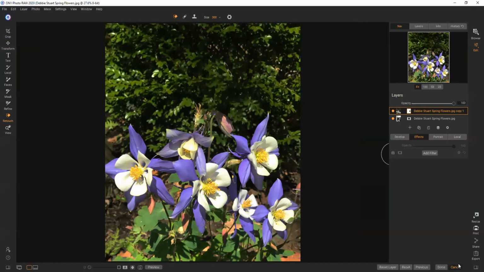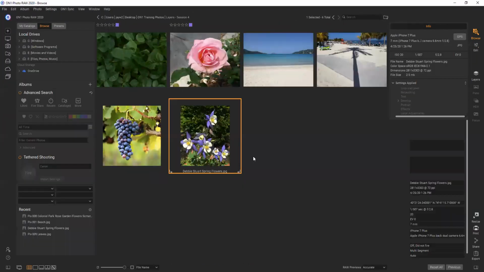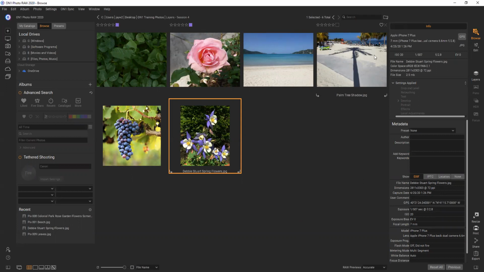Okay, we're going to cancel this. All right, we have done 3 different layering photos. The last one is going to be the most interesting. I am going to take the palm tree shadow. I'm going to put it onto this beach, and then we're going to change the sky.